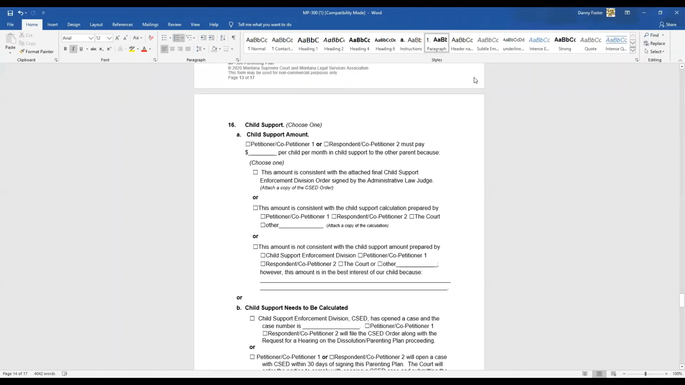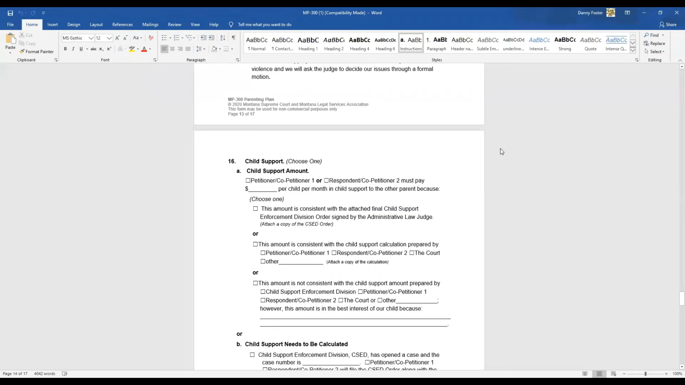Number 16 talks about child support, who will pay it, what the amount is, and when it's due. For Section A, the court is asking you who you believe should be paying child support and what that amount should be per month.